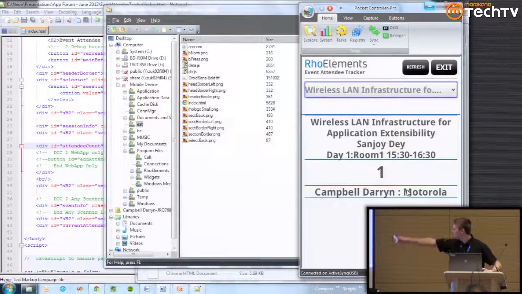Aha, yes, excellent. So it's come up, Campbell Darren. Well, that's just, I'm sure you could code around that. Campbell Darren Motorola, excellent.